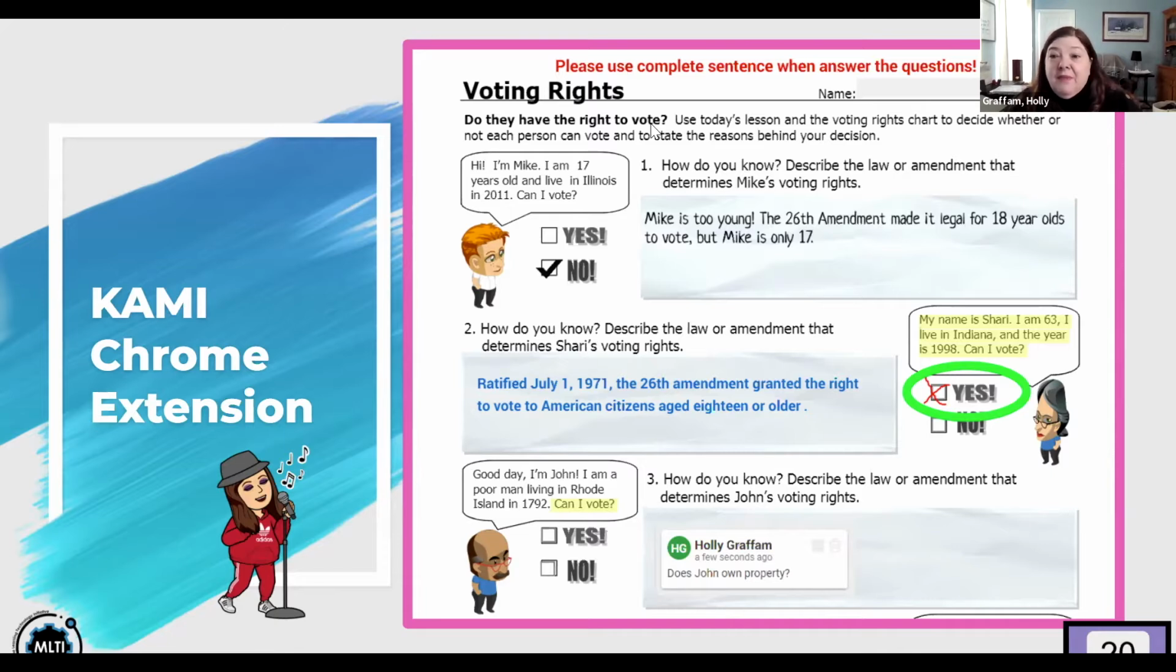Kami is a freemium tool. If you're not familiar with the term freemium, that means that there's also a premium piece. I'd say that the free version is pretty powerful. Kami also integrates well with Google Classroom, Canvas, and Schoology.